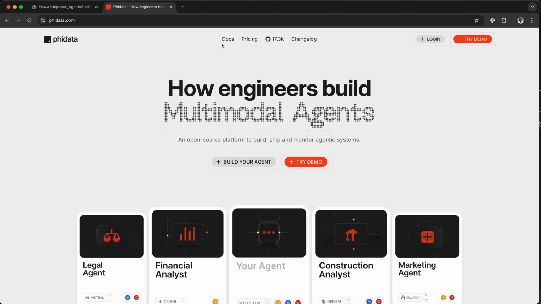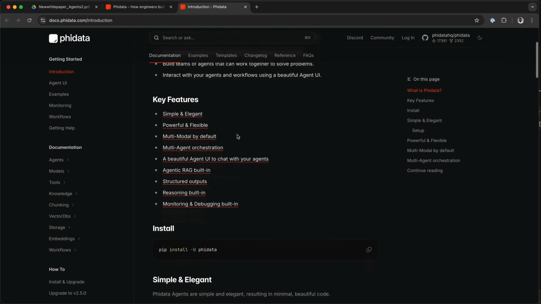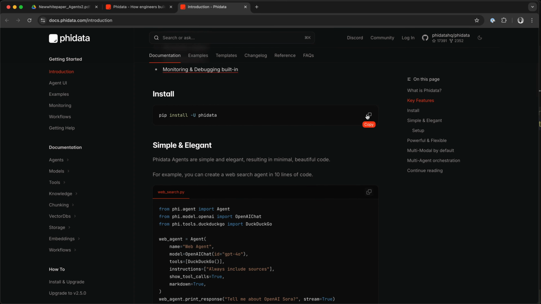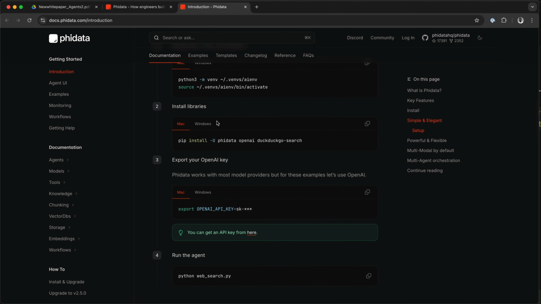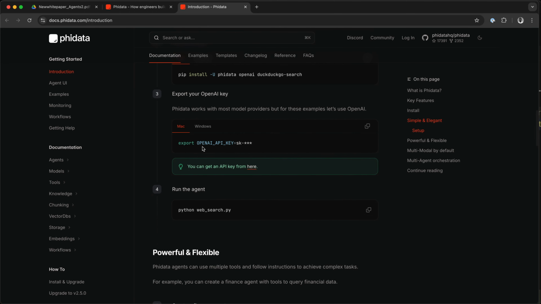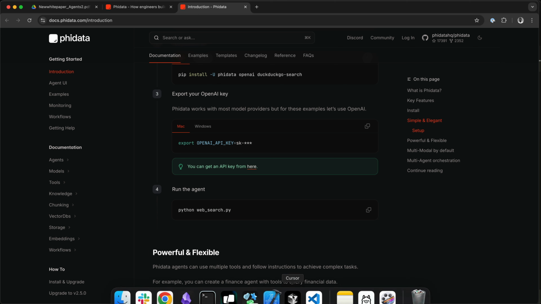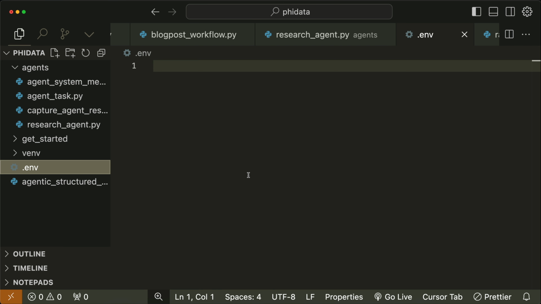To begin, we go to the docs and install Phidata with this command, pip install -U phidata. Next, you should generate an API key from your OpenAI account and export it with this command. You should also create a Phidata API key and export it with the same command so that you store the API key on your machine. Let's now go to Cursor and build our agent with only 3 lines of code.